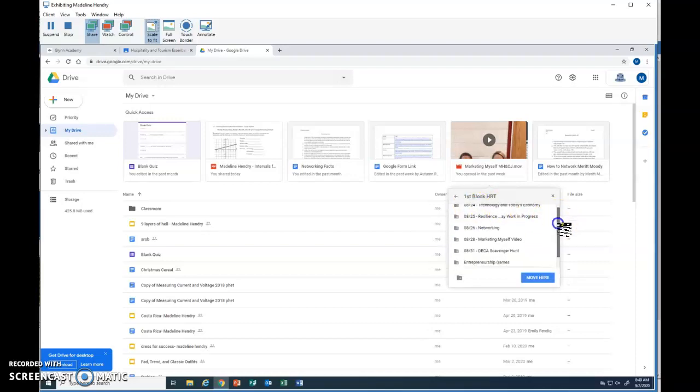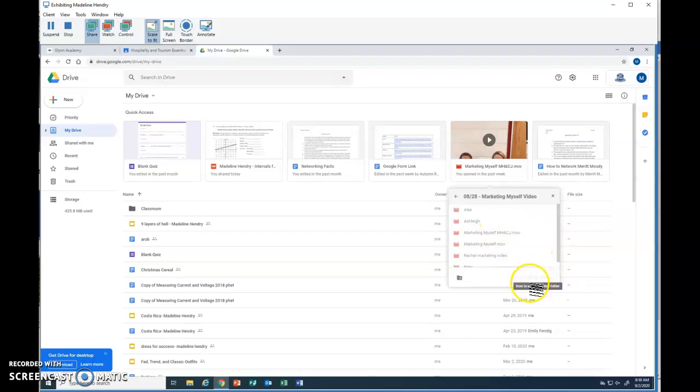And then I can actually go and find the folder that's called Marketing Myself Video, and we can move it here. Now, we've already moved it there, so you can see it right here. And what's cool is it's saying that you can't add it a second time, so it's graying that option out.